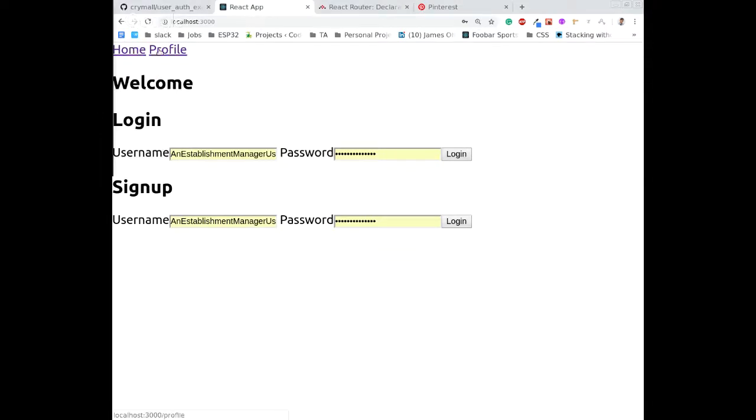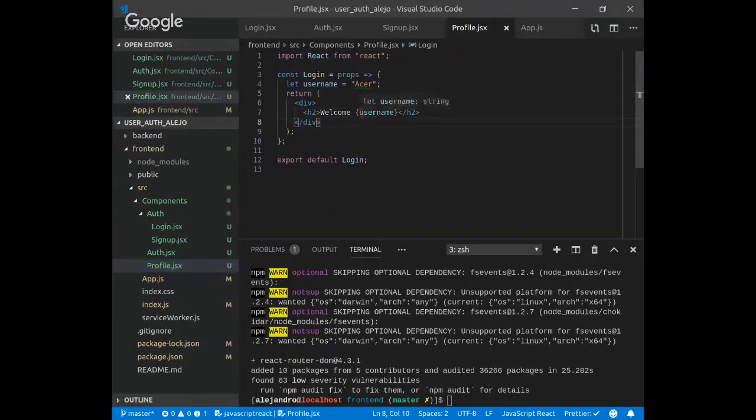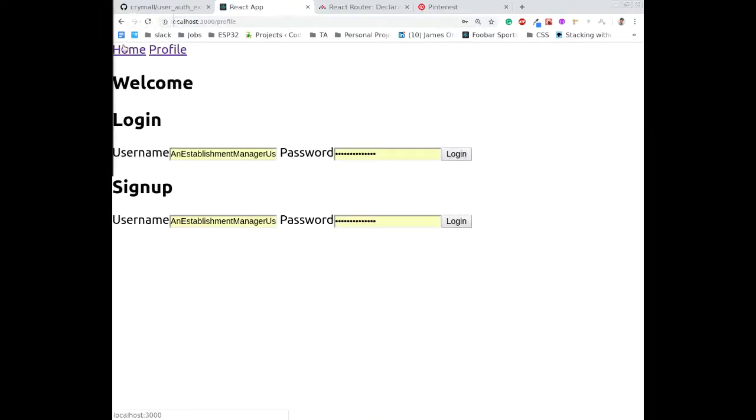So we're at home, profile. We don't have anything. Let's have something in profile. Welcome user. So let's put, this is your profile. We have a problem that we're not reaching this route. Let's fix that first. Why when I go to profile, I don't see welcome, this is your profile?